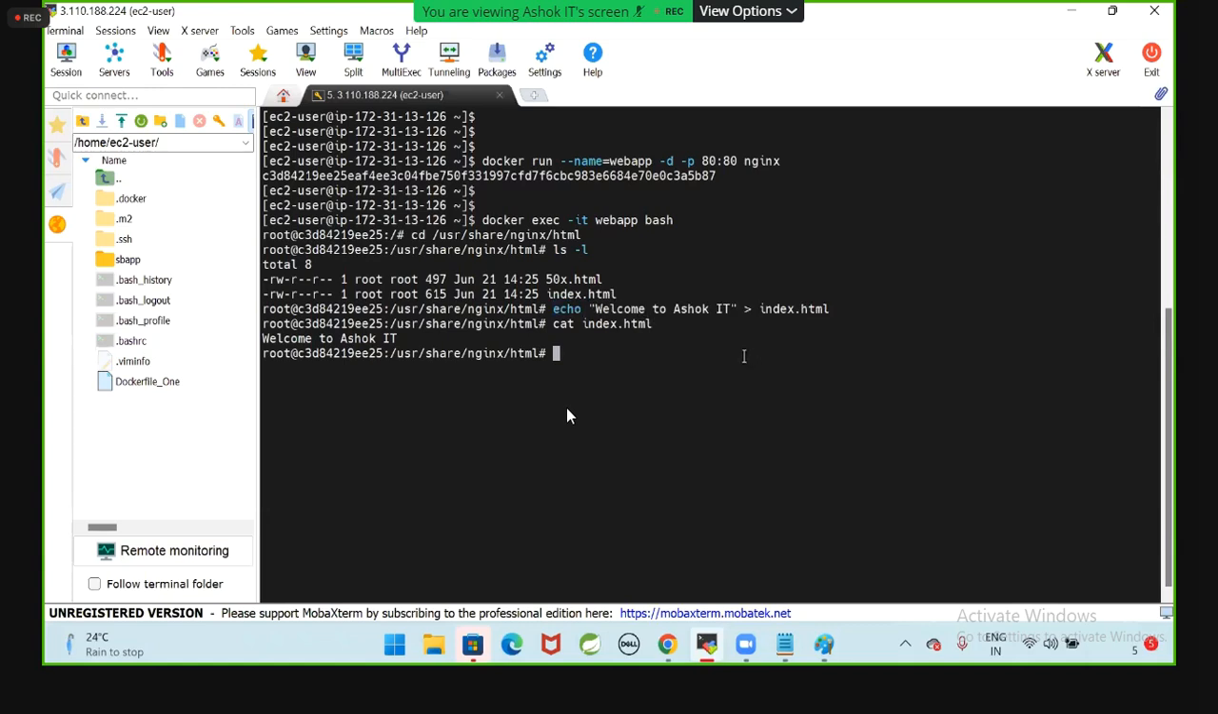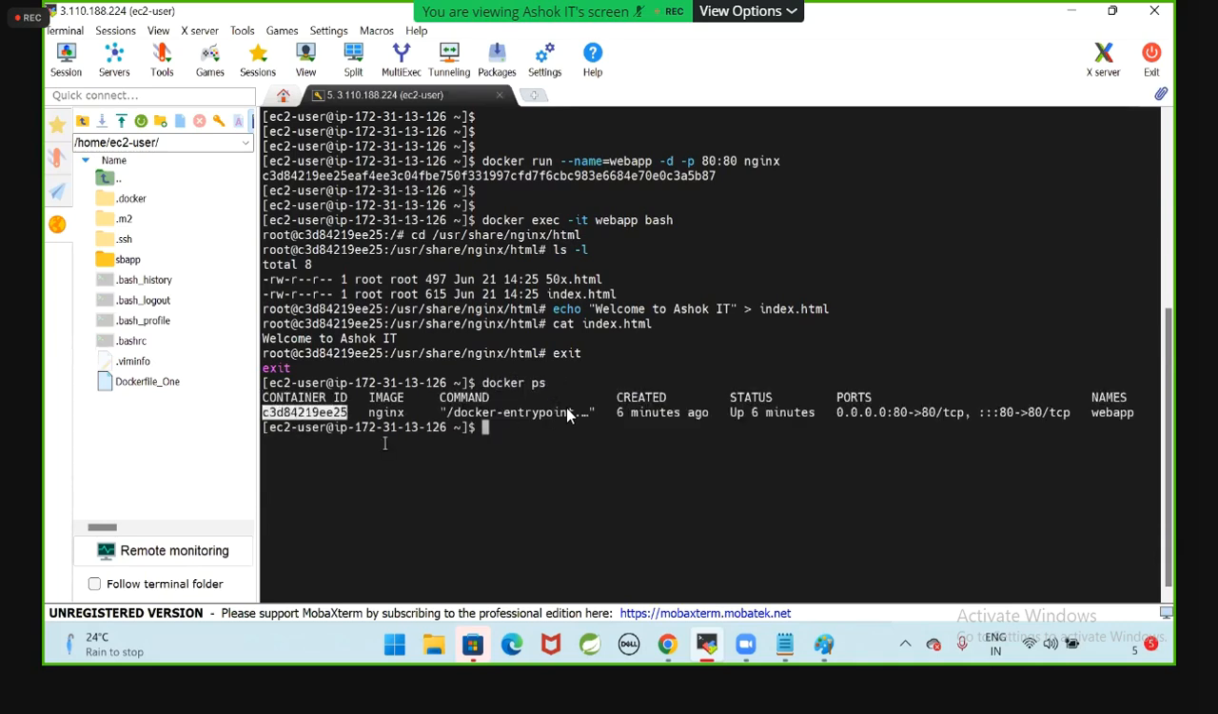Let me do one thing. Let me exit from here. I am in the container machine; when I exit, I come back to my EC2 user, that is the host machine. In the host machine, docker ps shows the container is running. Let me stop the container. Docker stop container. I have stopped my container. I have not deleted it, I just stopped it. Then again, start the container.